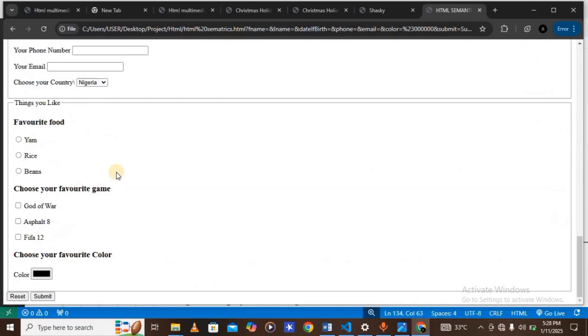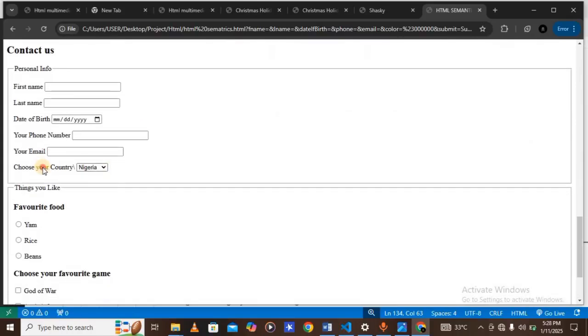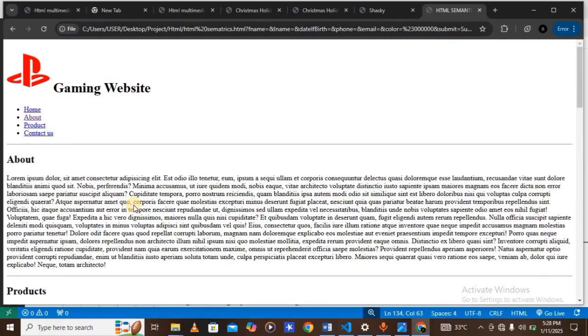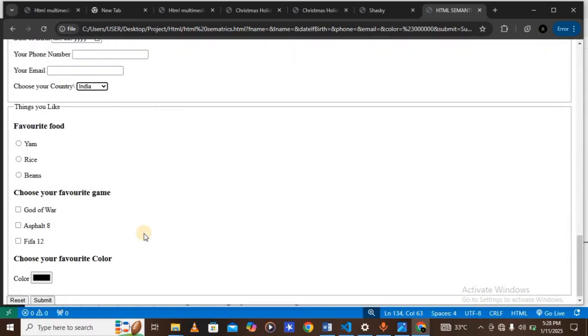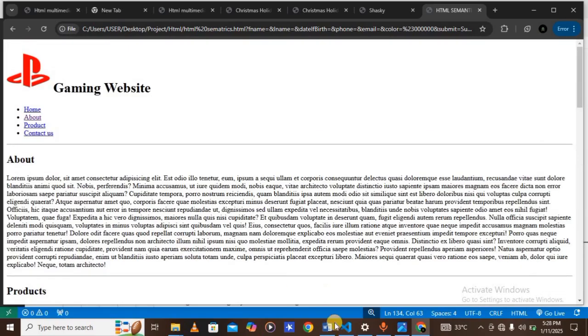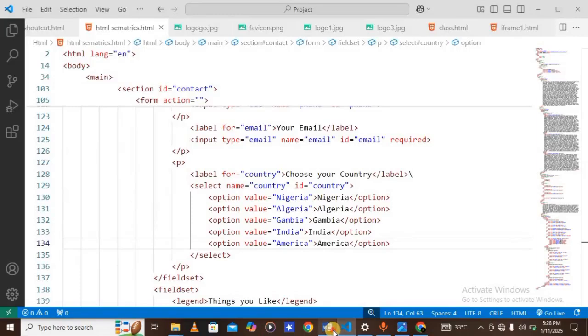Yeah, so we have choose your country. When you click on it, you can choose your country, anyone you want. So we've implemented this. You can practice on that. The last but not the least element we'll be using here is the footer.